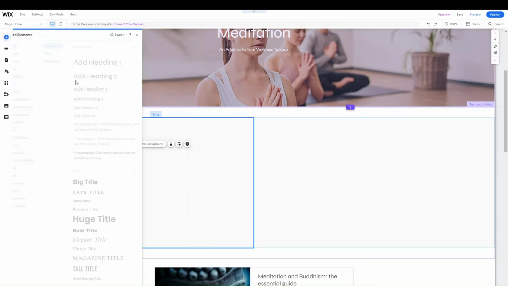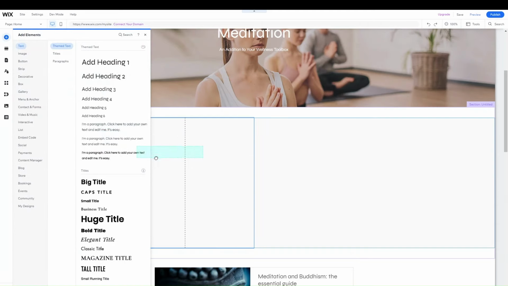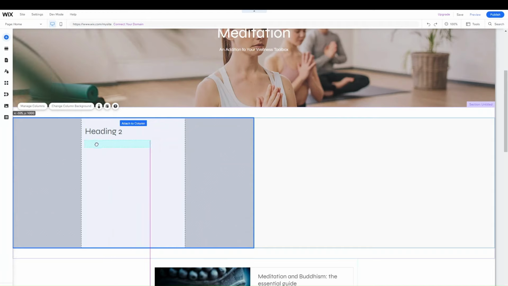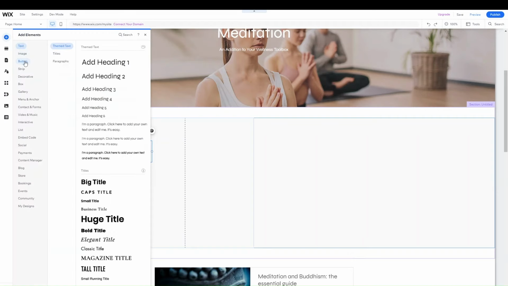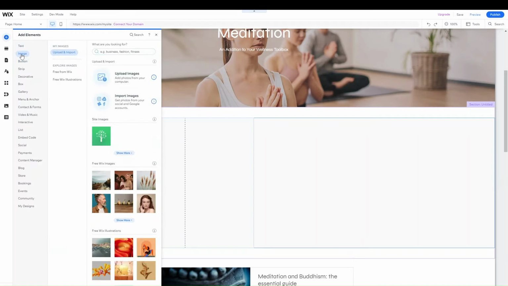Another thing you can add then is the paragraph. So again, just click and drag a paragraph over here, and you can see the paragraph's been added. Another thing that you can add is the images. So if you go back to elements and go into the image tab, you can see you've got different options for images.